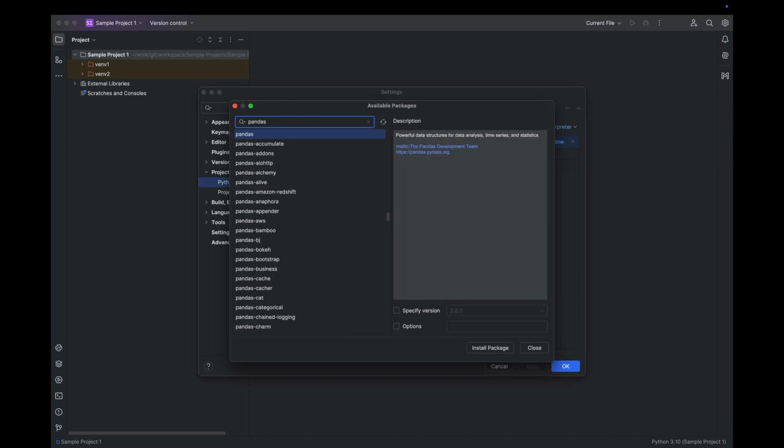We are choosing pandas as our first library to install. We can also specify the version of the library, and we are choosing version 2.2.1. You can choose another one if you want.